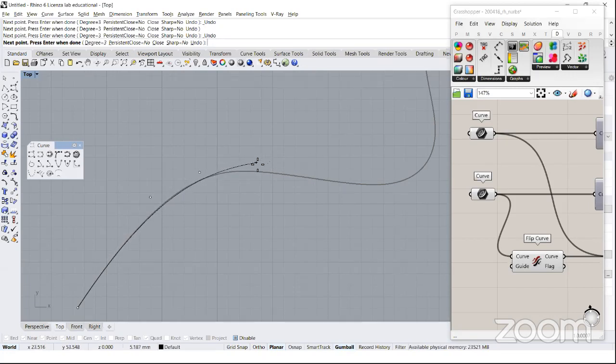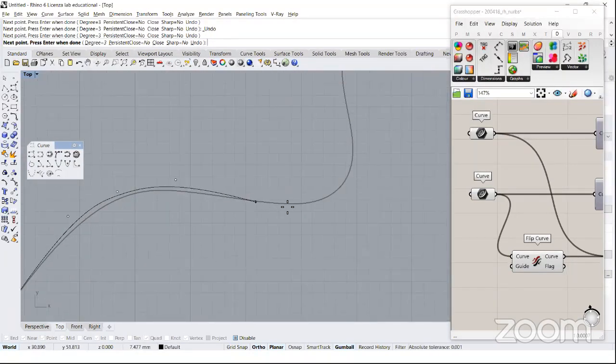For example, you see that these 3 control points here are giving me control over this curvature. Now this part is smoother, so here I need fewer control points. This part has more curvature, so I will place more control points here.